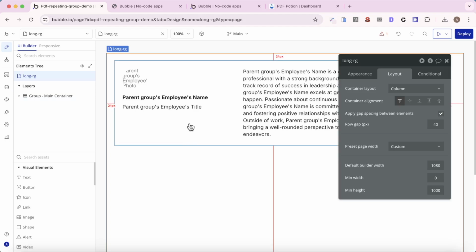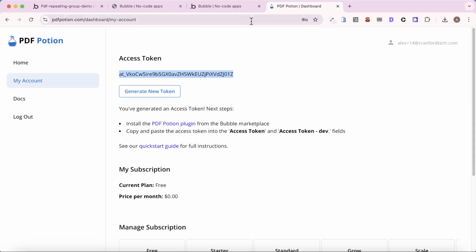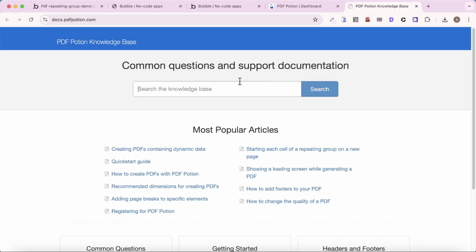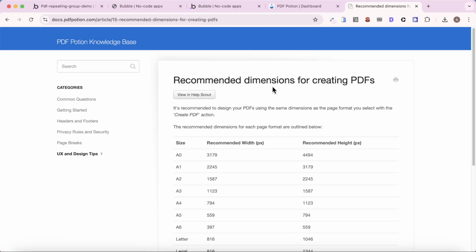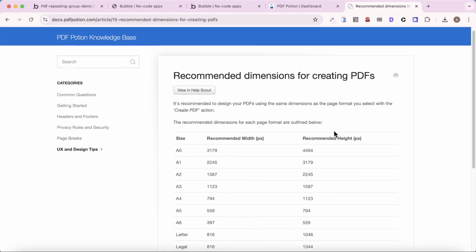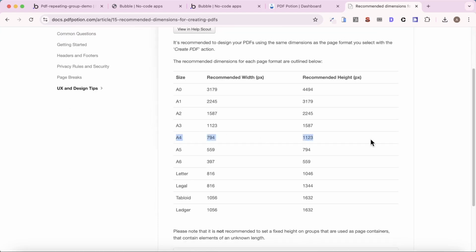The next thing I want to do is I'm creating an A4 sized PDF. And if we go to our DocuPotion dashboard and we look at the docs, DocuPotion comes with really comprehensive documentation. We have recommended dimensions for creating PDFs. And it's recommended we design our PDFs using the same dimensions as the page format we're selecting. You might remember we're selecting an A4 size format. So it's recommended that the width is going to be 794 pixels and the height is 1123 pixels.